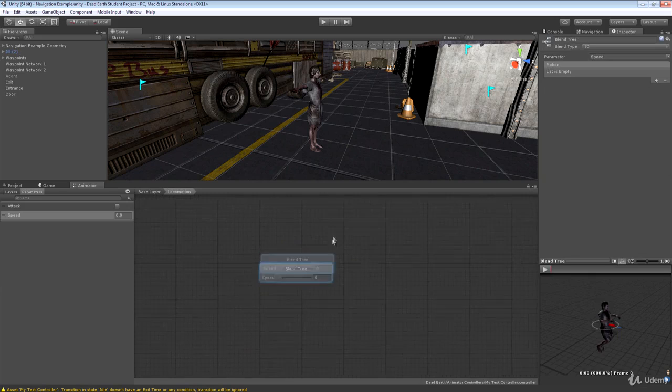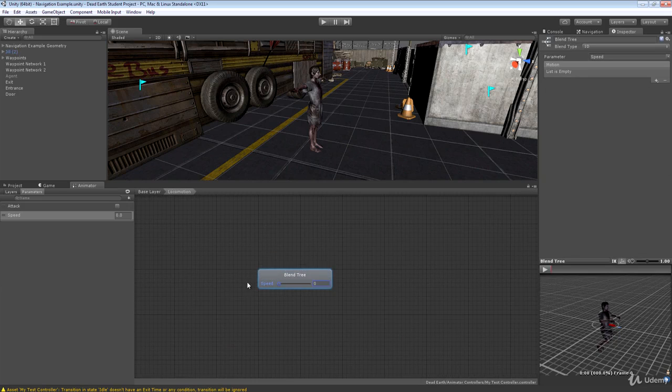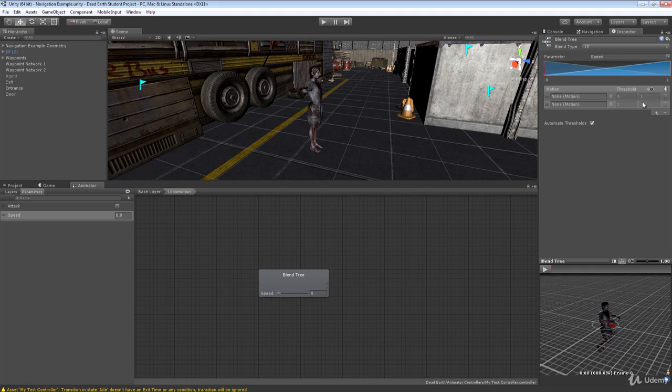At the moment, all you can see is a slider called speed. But if we look at its inspector, we can see that there is a list which is currently empty where we can assign motion fields. In other words, animation clips. So I'm going to create 2 animation clips. So I say add new motion field, add new motion field. And then I need to assign some animation clips to those motion slots.